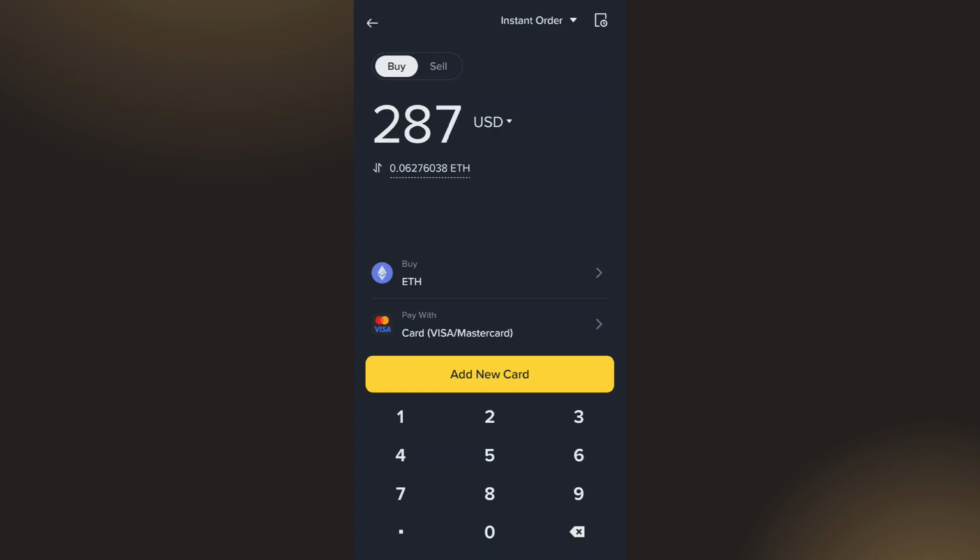After that, you need to select how you want to make this payment. With the help of the card is selected by default. So you can either select it or you can select any of the wallets like Google Wallet or Apple Wallet. And then on the next page, you need to basically conclude your payment.